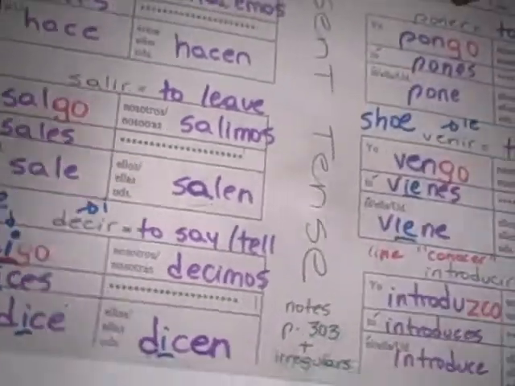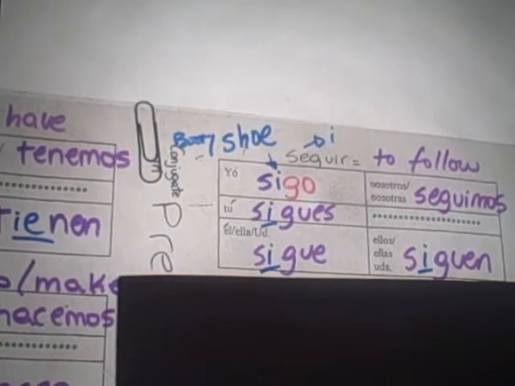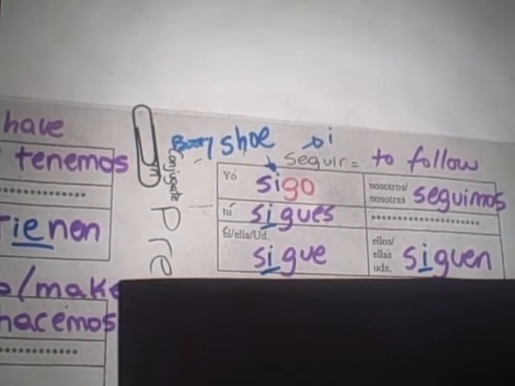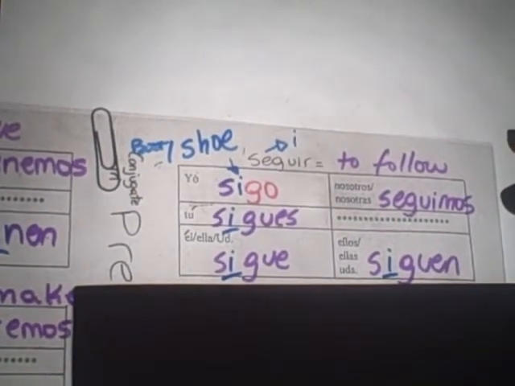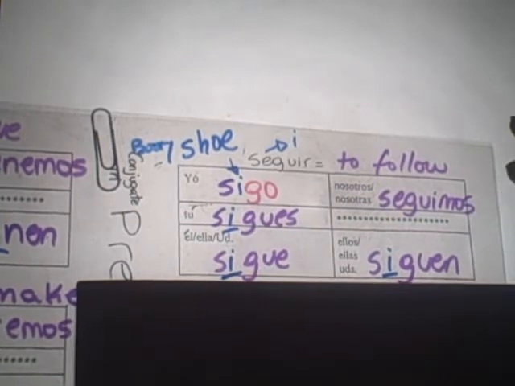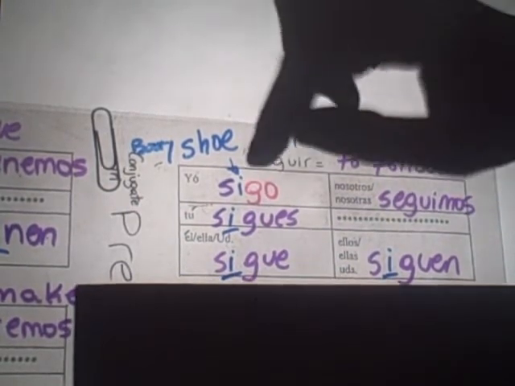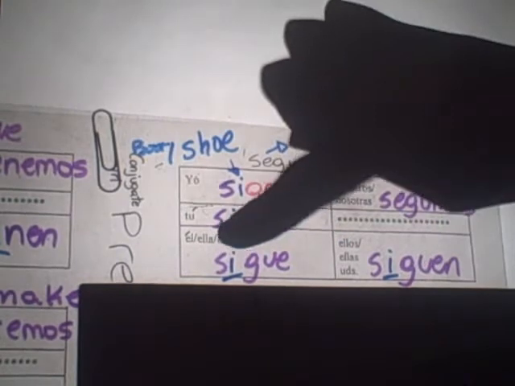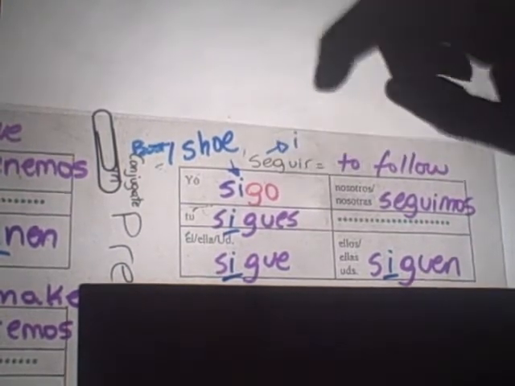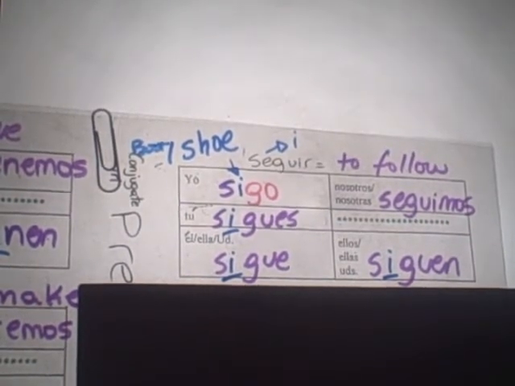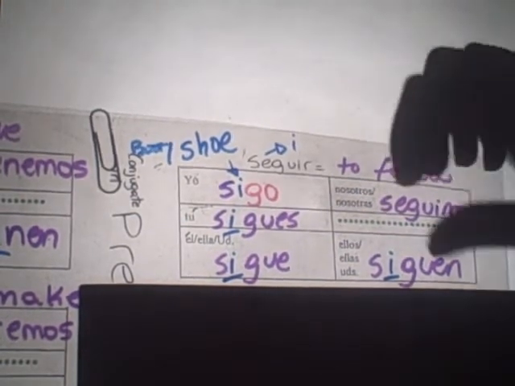Okay. Next side. Seguir, to follow, is an E to I change and a go change. So just like decir and seguir, it's an E to I inside the boot shape technically, but I still call it a shoe to help remind you that you have a go change. Something extra about the yo form you need to remember, which is what we're focusing on this chapter. Have to know all the yo forms.